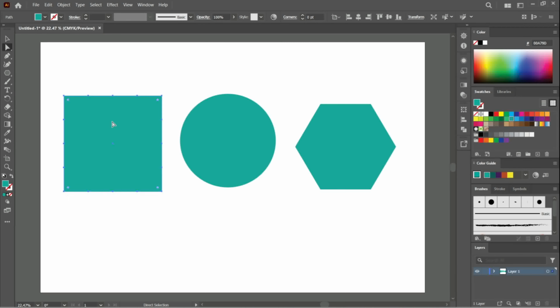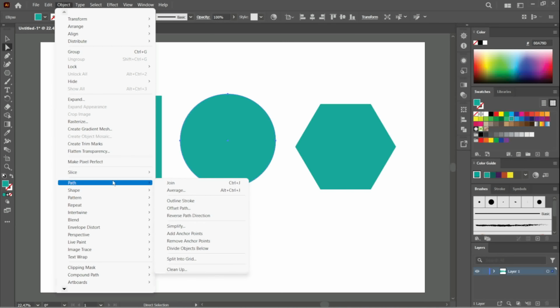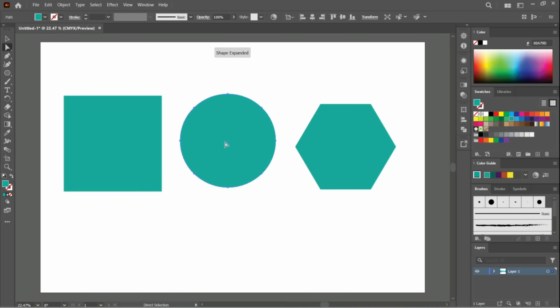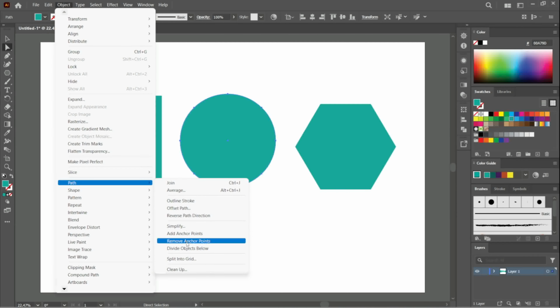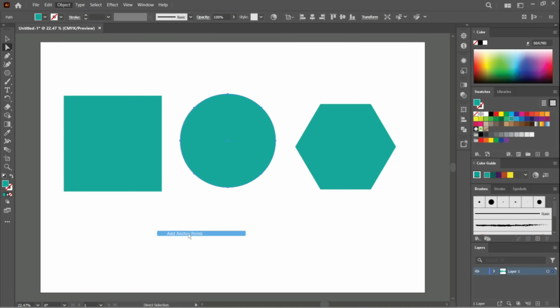Not only can we add anchor points for the rectangle, let's try to add for the ellipse. So here we have 4 anchor points and I want to increase that. Simple, I need to go to the Object menu with the Path, and here we have Add Anchor Points. So you can see equal anchor points up here, and down there we have equal anchor points. And if I want to add more, then we need to go here and click on Add Anchor Points.